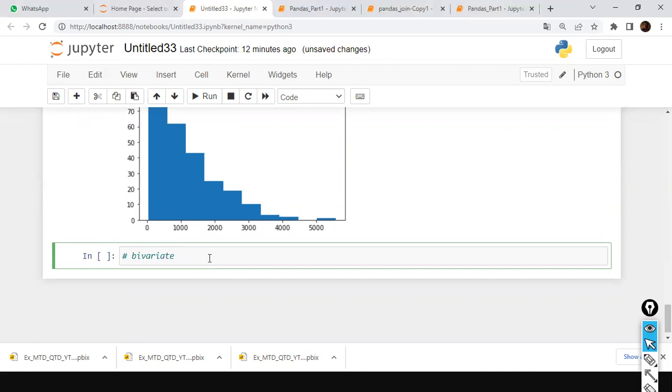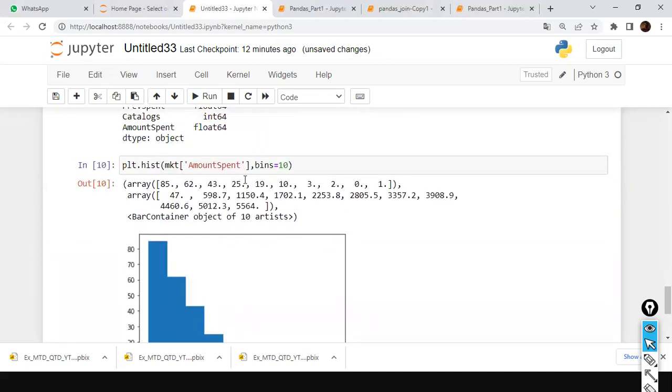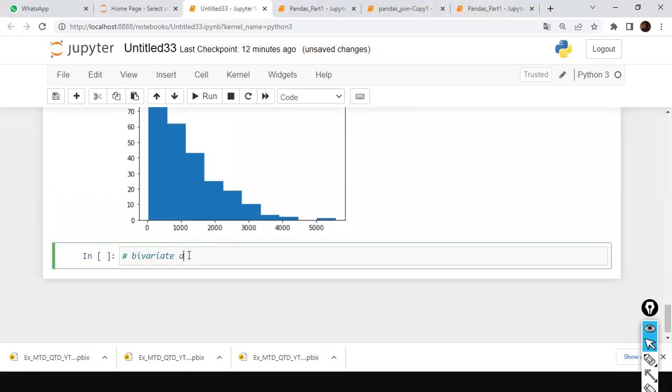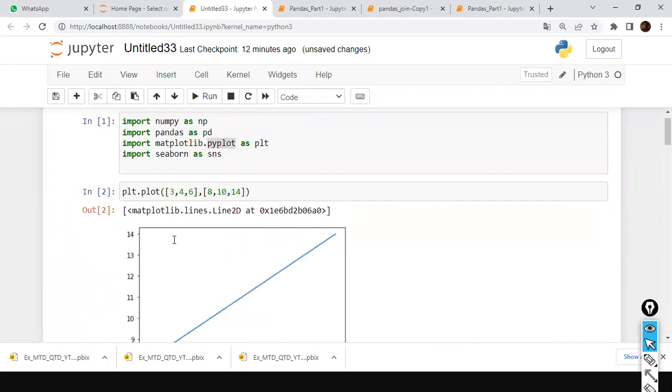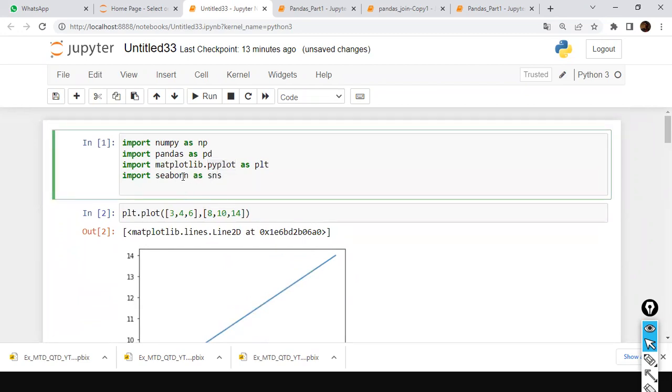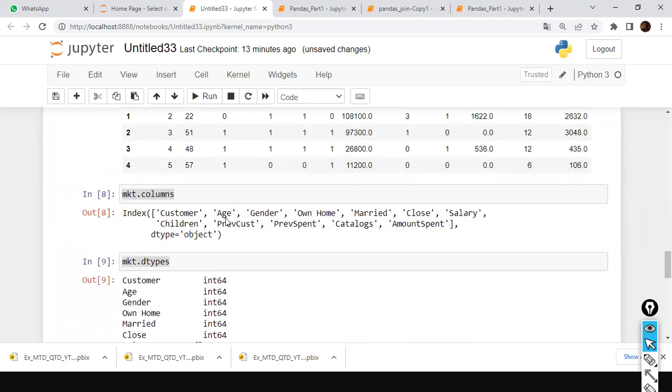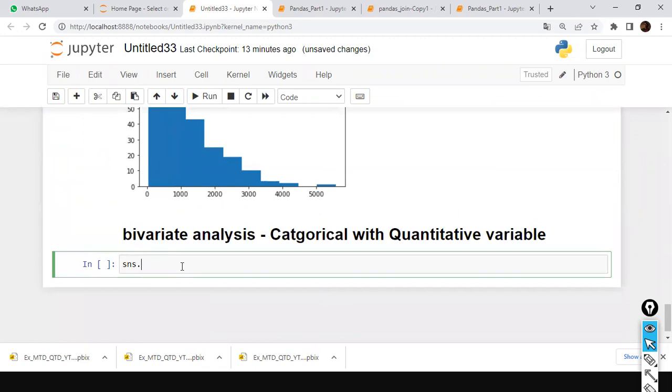What you can do is extend this analysis by plotting the salary also. Bivariate analysis. Here we have a categorical with a quantitative variable. So I make it a markdown title. What I'm going to do this time is use sns. What is sns? It is the alias for Seaborn. Seaborn is kind of an advanced version of Matplotlib. Okay, I'll show you how it differs from Matplotlib.